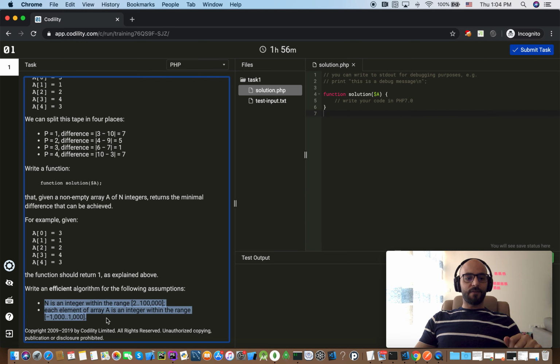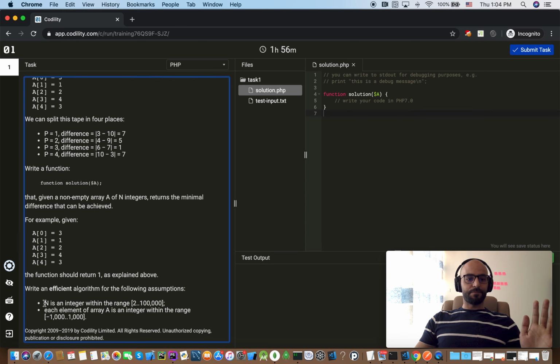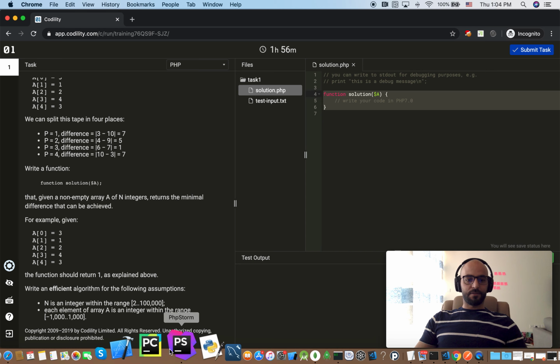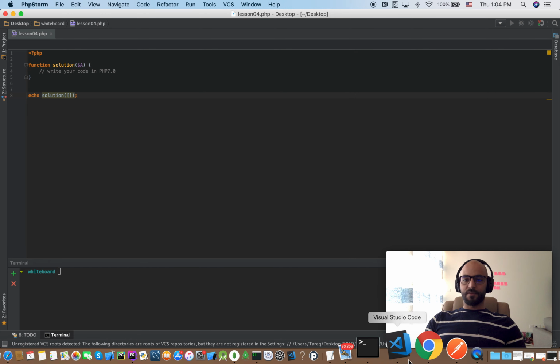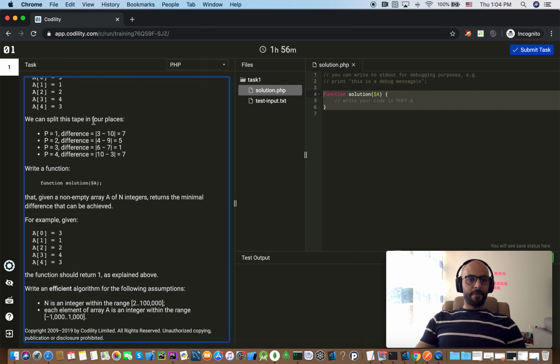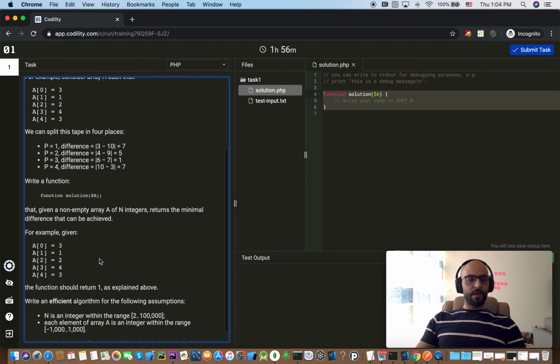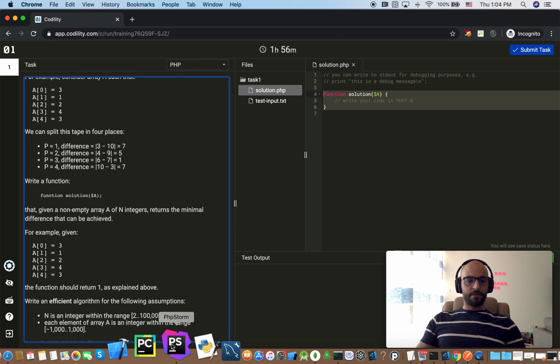Anyway, here we have our conditions. Pretty straightforward and everything is nice. So let's start with this. I already copied this, it's ready here. Let's take the first and only example as our main one. We have an array that has 3, 1, 2, 4, 3.